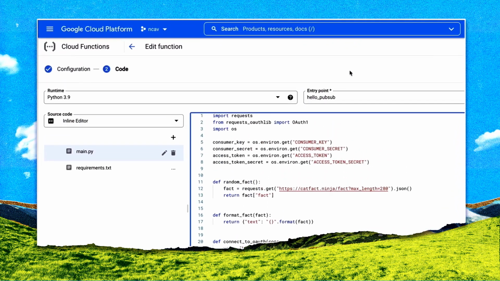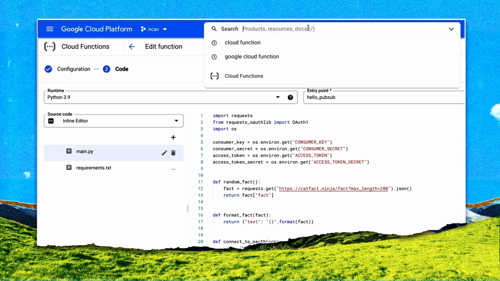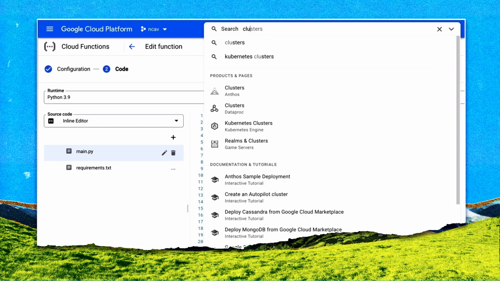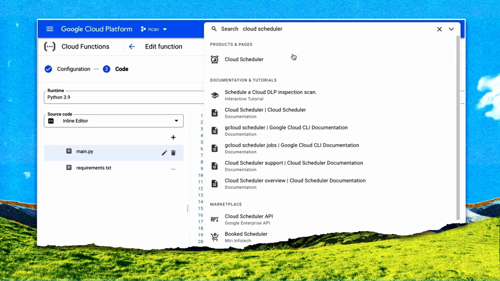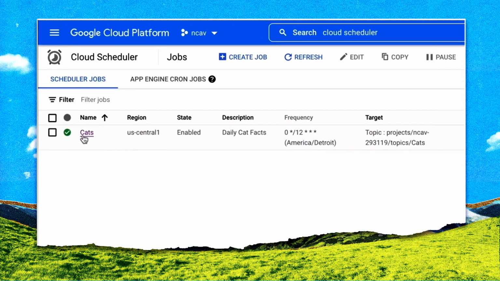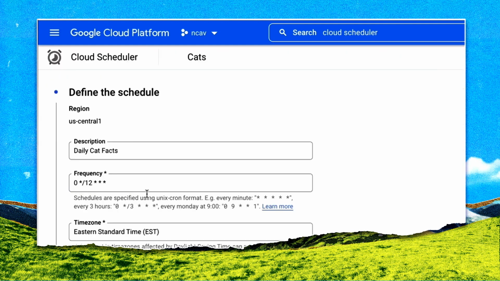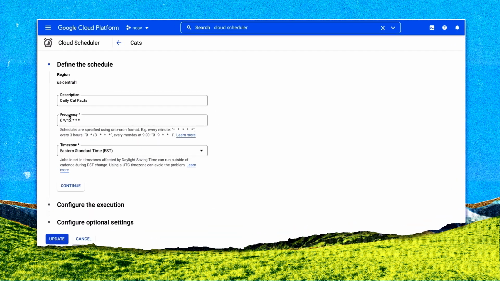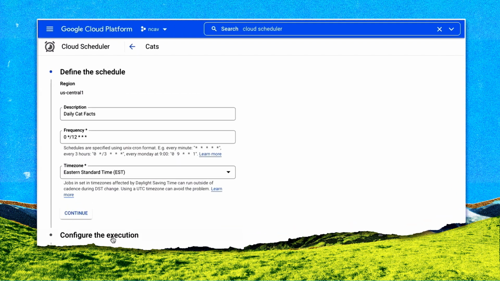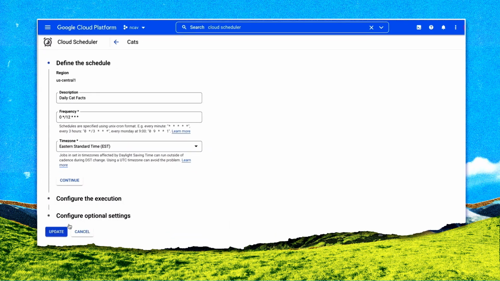But we also use Google Cloud Scheduler. If I search for Cloud Scheduler in here, I can see the cron job that I'm running. This is daily cat facts, and you can see the frequency is twice a day, that's every 12 hours. From here, you can configure that. I live on the East Coast, so I get to configure the time zone, and I can also change this if I wanted it to only tweet once a day, or if I wanted it to tweet every hour, I can do that in there. So that's a little bit about how everything is built and deployed.